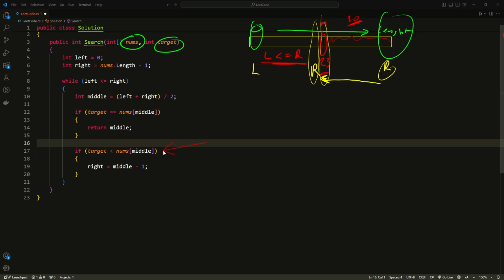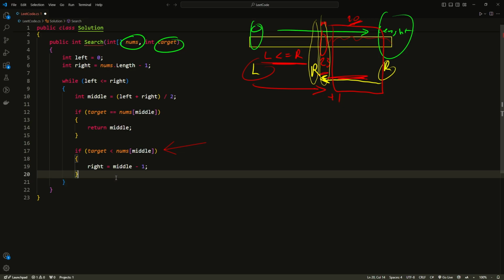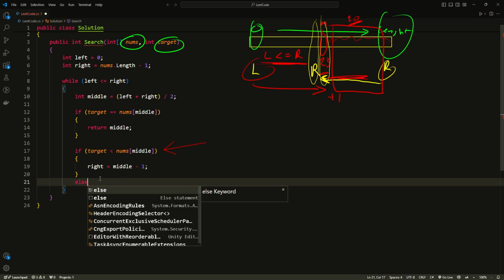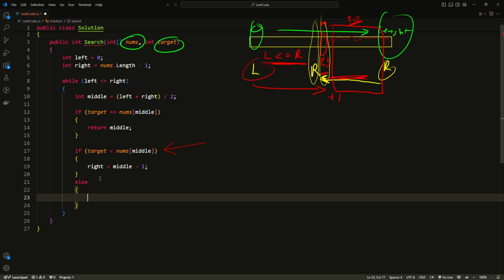Now, if this is not the case, that means that our number falls on the other side. Our number falls here. So instead, I want to move left this way. I want to move left to the middle plus 1. I want to look at this spot here. So let's write that. We say else. We want to move left all the way to the middle plus 1.